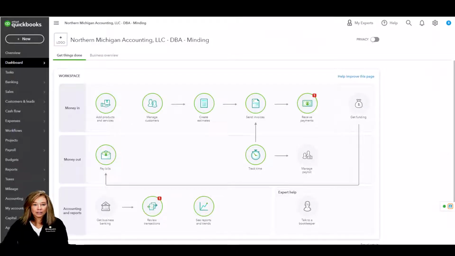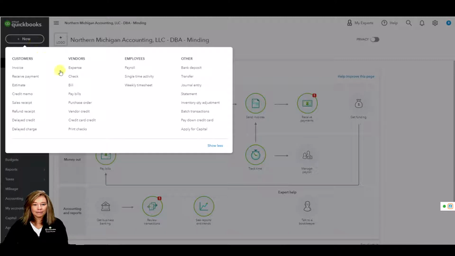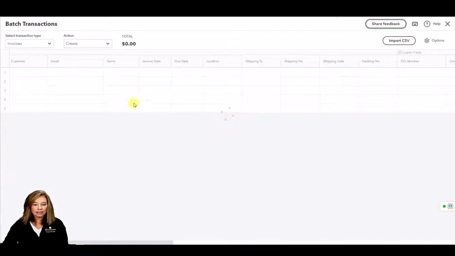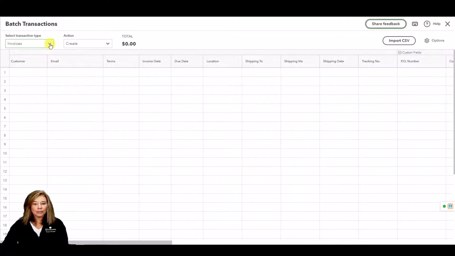In a nutshell, this valuable tool allows users with high data entry requirements to skip or at least minimize the repetitive manual entry of transactions. Let's show how batch transactions work. Go to New, select Batch Transactions, choose Transaction Type.